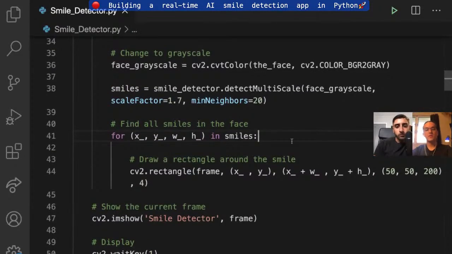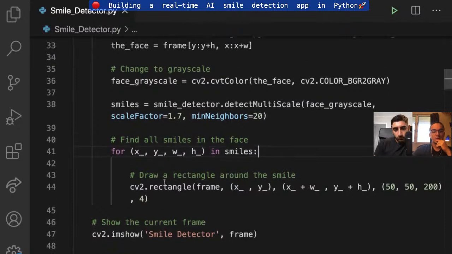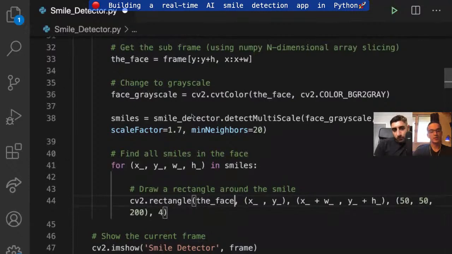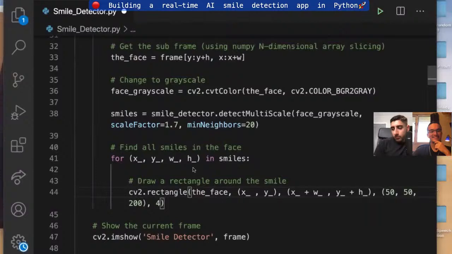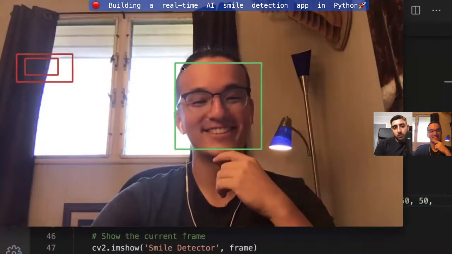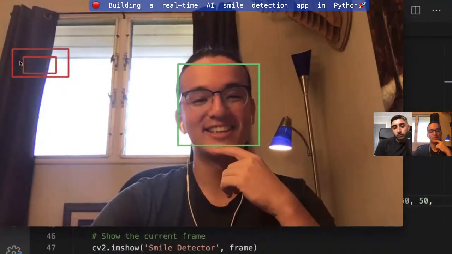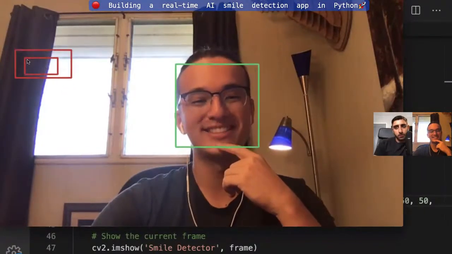Yeah. So what we need to do is, in smiles, when we draw the rectangle, instead of drawing it on frame, we actually want to draw it on the face. So we take this sub image and we draw it on the face, because before, when I smile, it's drawing it like if you took this green square and put it in the top left, you can kind of see that that's where my smile would be. Got it. So we're just drawing it on the wrong frame.